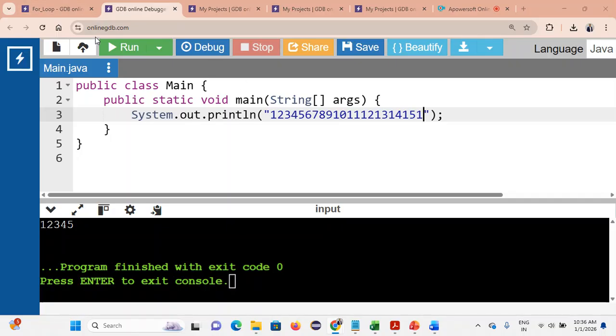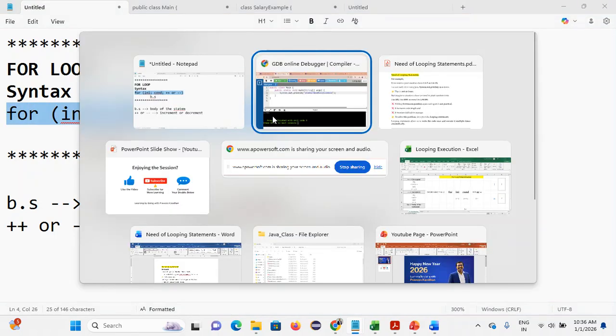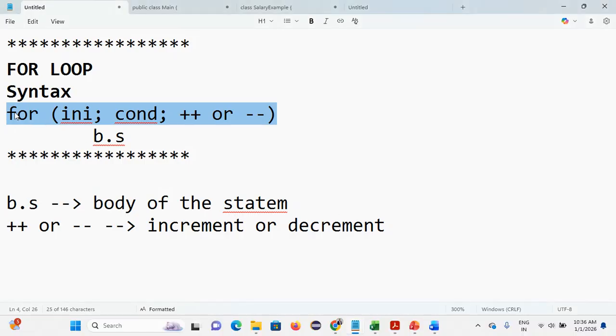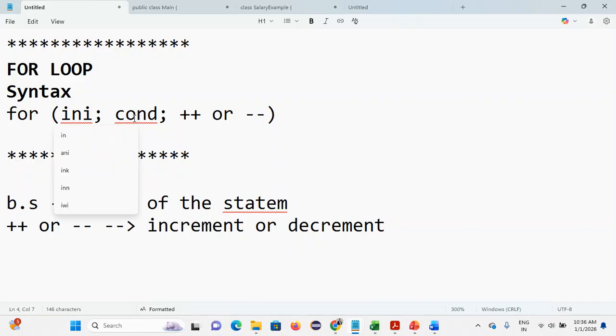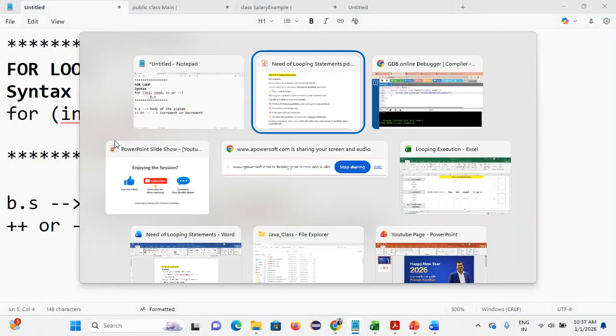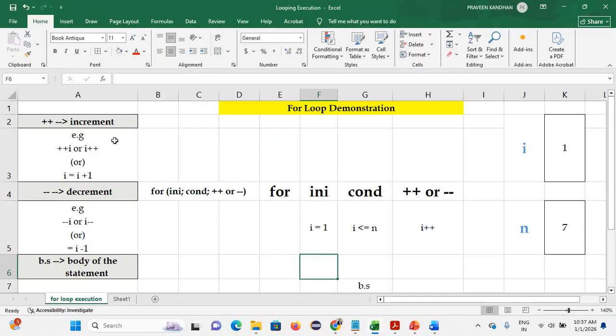So you are using the looping concept. In this playlist, we are using the for loop. It is a single line, as I told you. Write the code once and execute it multiple times automatically. I'm writing the code only once, but I'm going to execute it multiple times. Got it? So this is the syntax: initialization, condition, increment or decrement, body of the statement. Now I'll explain the execution flow in this part 1 of the need for looping statements.